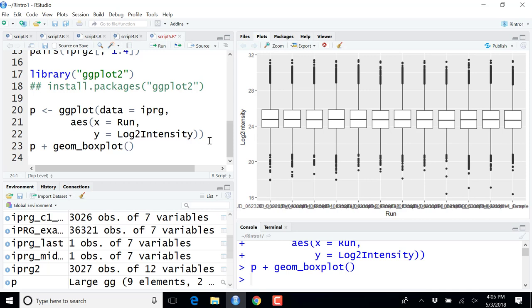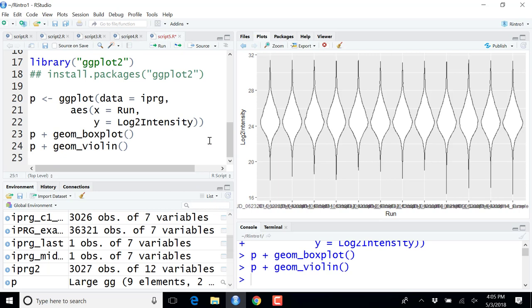And then if we wanted, and that's something we'll see later, another geom, not box plot, well, let's do it now. For example, geom violin. I can reuse P, but say P plus geom violin, and then I get this violin plot that also illustrates the distribution of these values.